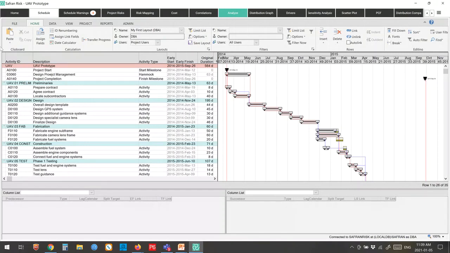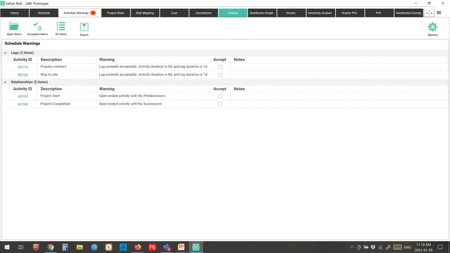Now, across the top of the screen, you'll see that I have a number of tabs here. I'm in the Schedule tab right now, but I have all these tabs that basically represent the various modules that I'm going to use for my risk analysis. The tool is set up so I basically work from left to right. So I'm going to start with my Schedule tab. Then I can go to my next tab, which is my Schedule Warnings tab. This is just like you would see in PRA or any other risk tool. It's going to give you warnings about things that may affect the risk analysis and prevent you from getting a good result.